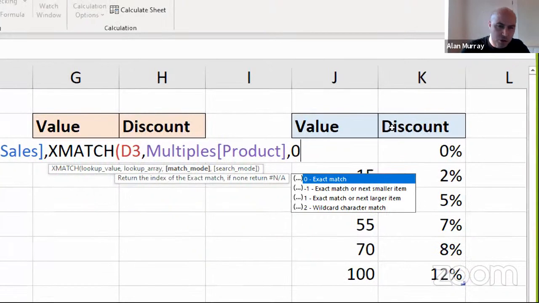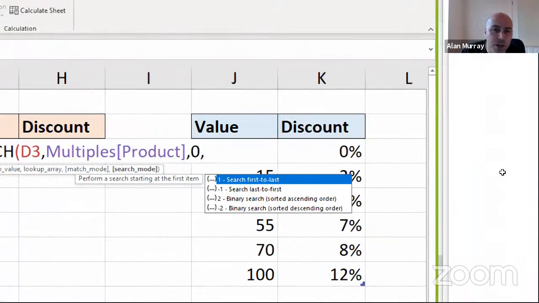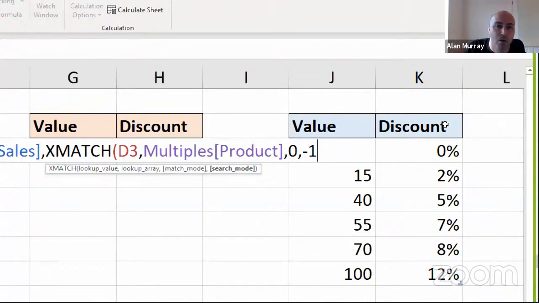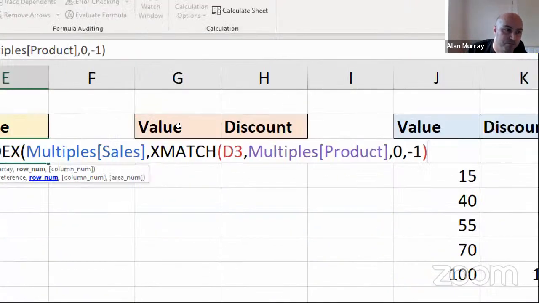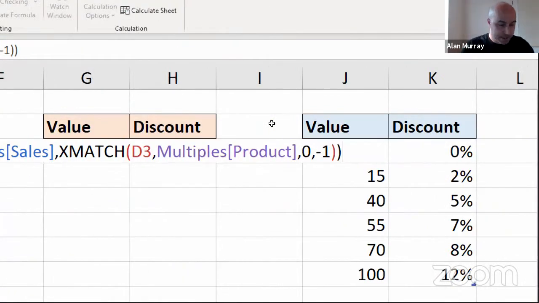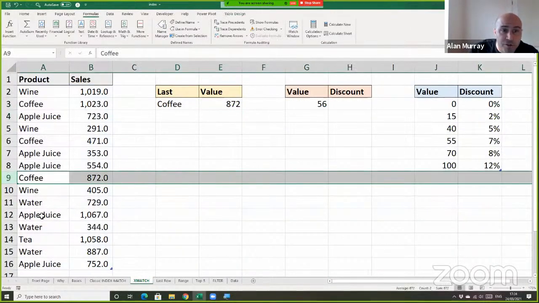So 0, comma. And now we've got this option, just like XLOOKUP does, of whether I'm searching first to last or last to first. I want to find the final occurrence, so I'm going last to first, -1 as they put there. Close bracket. XMATCH asks me if I need a column. I don't, I've only got one column in my array, so close again. Let me come back out and run that. And that will be the last occurrence of coffee, which is our 872.